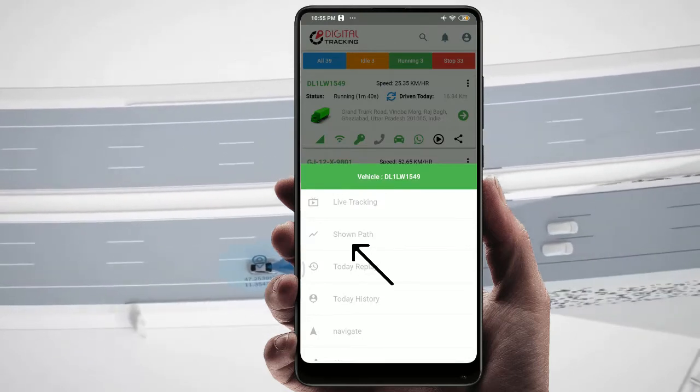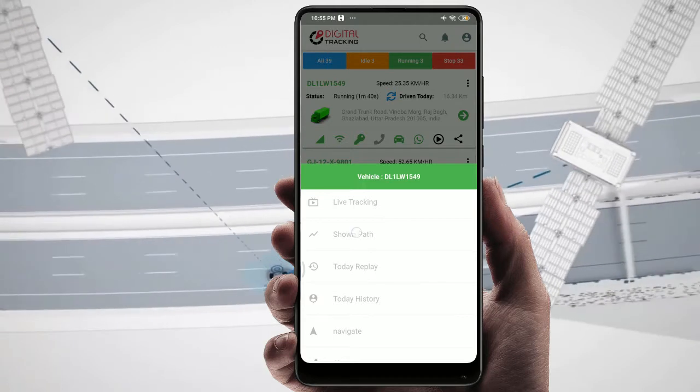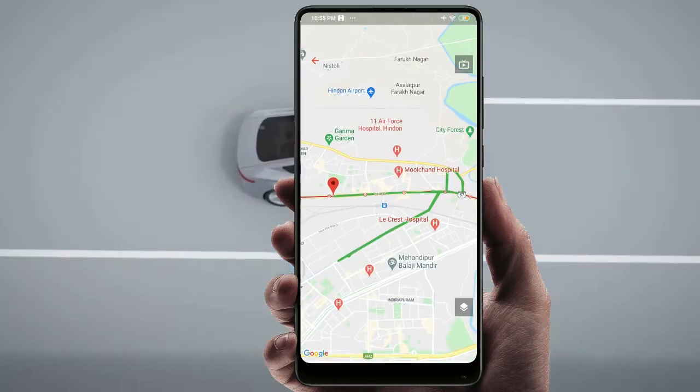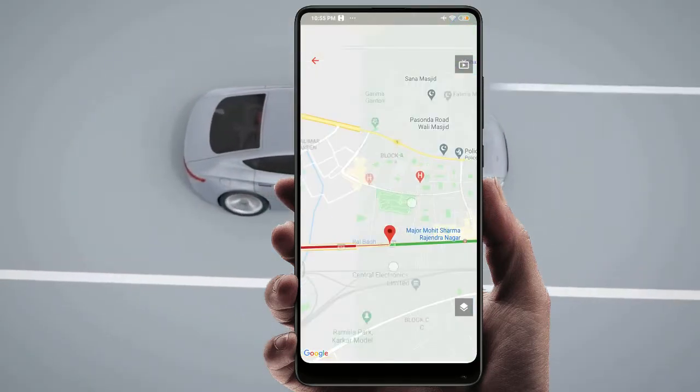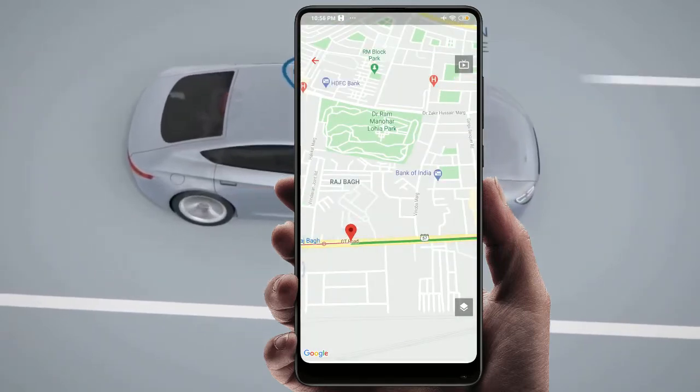Below the live tracking option, you can see show path. If you click on it, then the entire line from where your vehicle left today will be visible. So you will be able to know what path your vehicle took today.